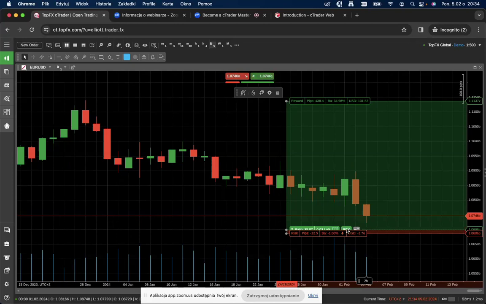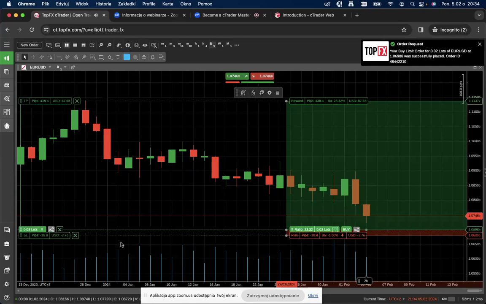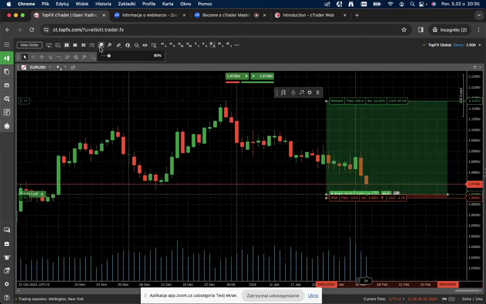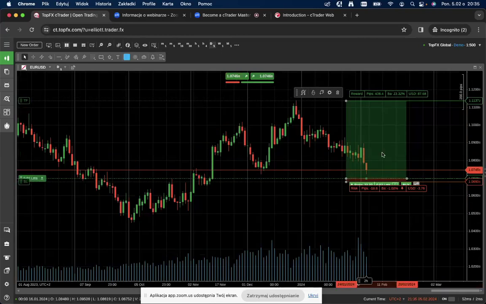So as you can see, for these small accounts, it's not really easy. Let's do it here. Okay, and there you go. And now everything works. You can see I got my order, I got my stop loss, and I got my take profit. So this is a 23 to 1 ratio, right? So that's a massive potential trade.